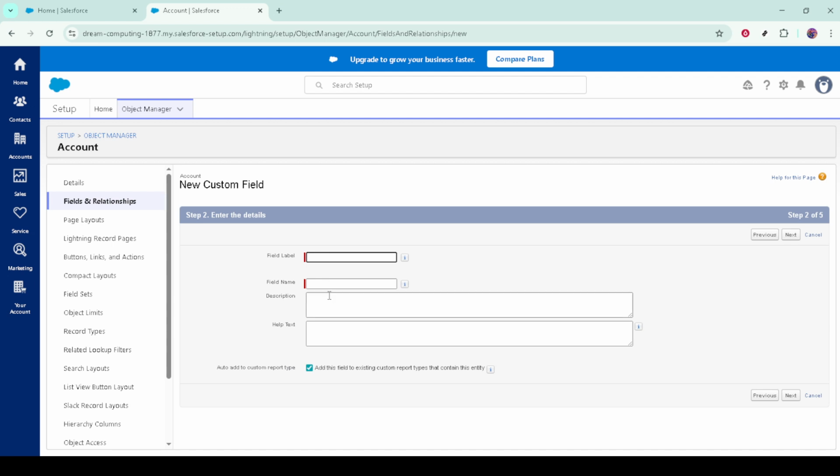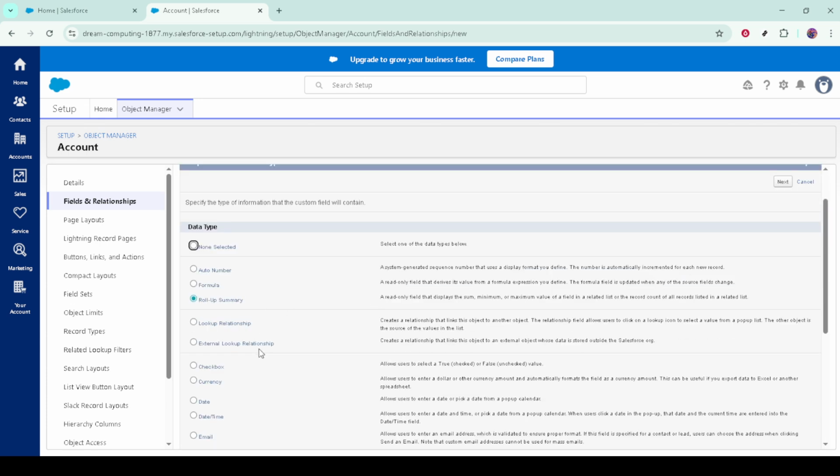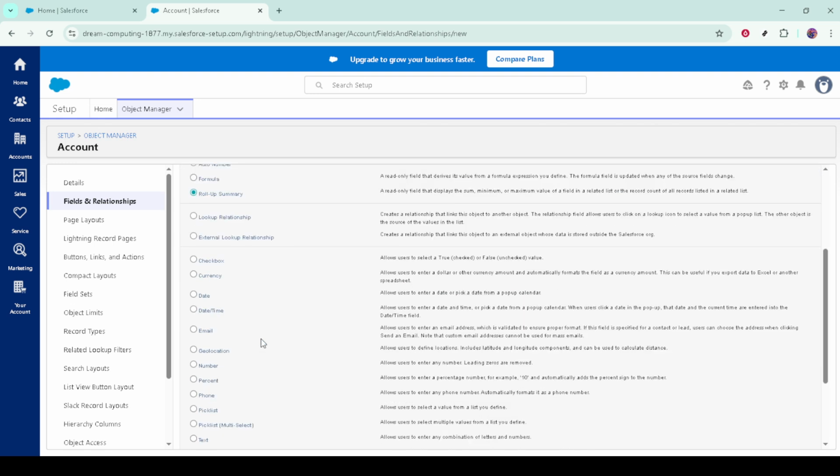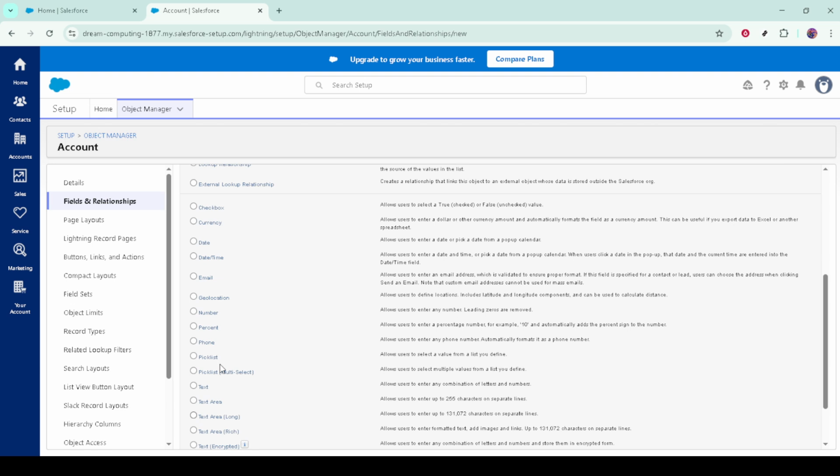Now choose the rollup type. Count tallies how many child records meet your criteria. Sum adds up a numeric field like a total amount. Min and max find the smallest or largest value across the related records. Pick the option that matches your use case, then choose the specific field to summarize if you selected sum, min, or max. Optionally, define filter criteria to include only certain child records.